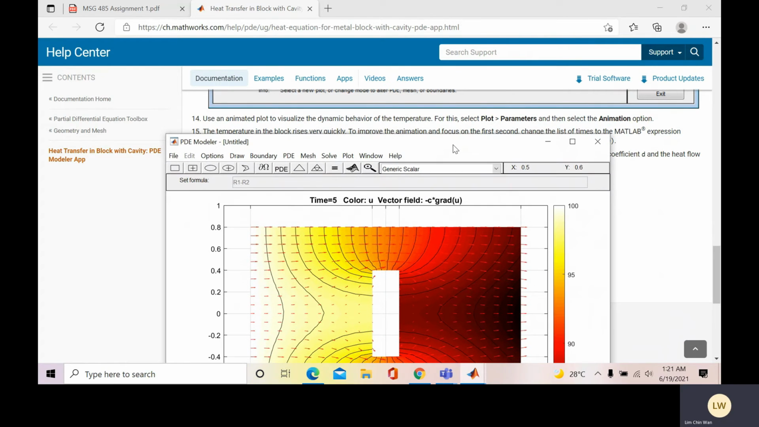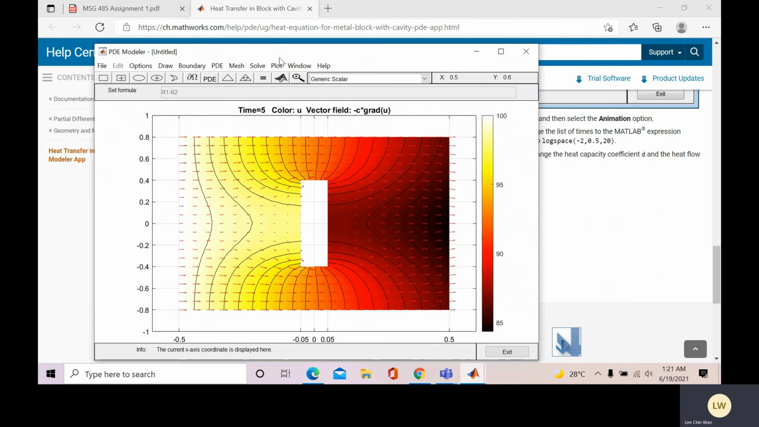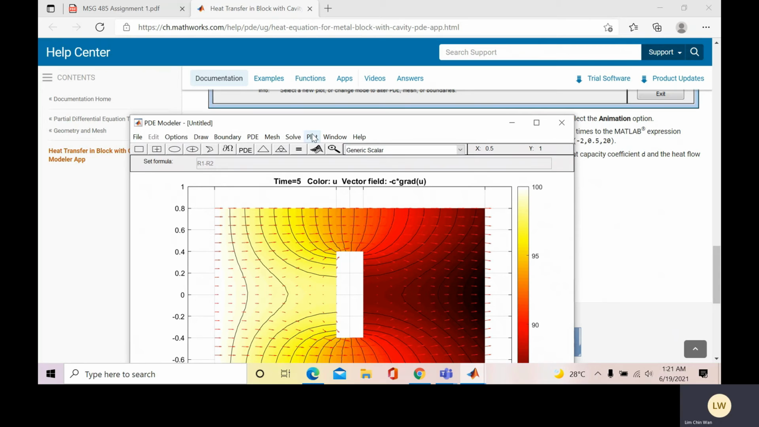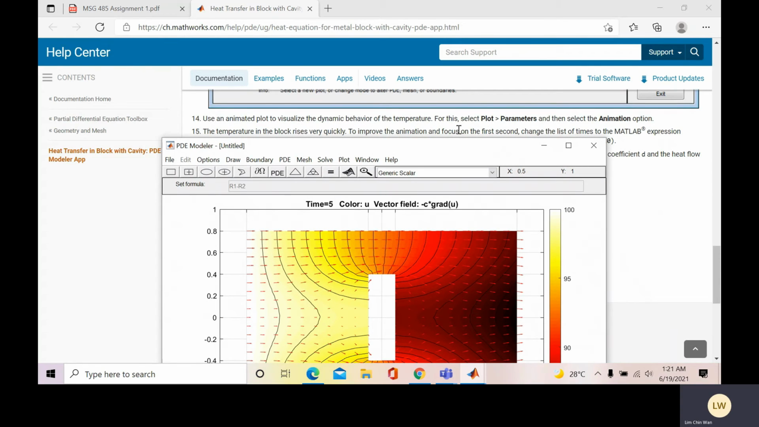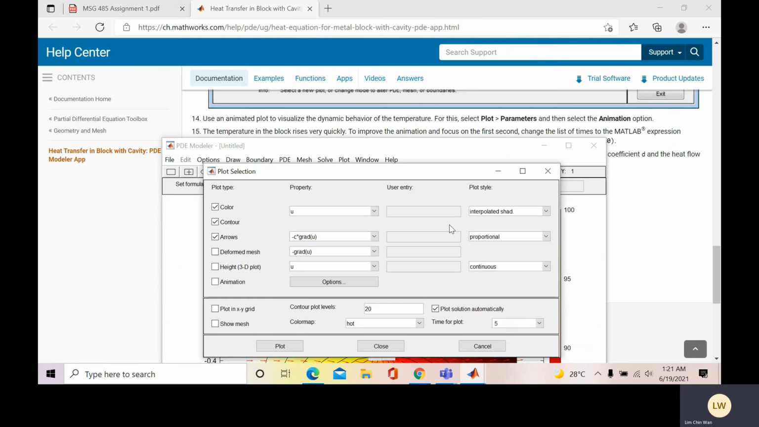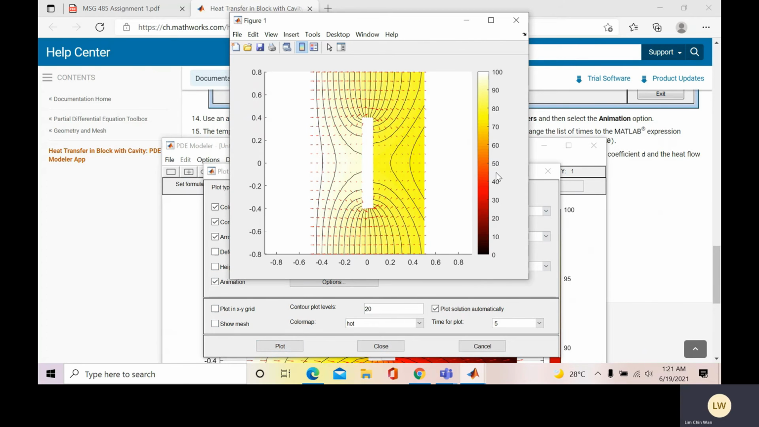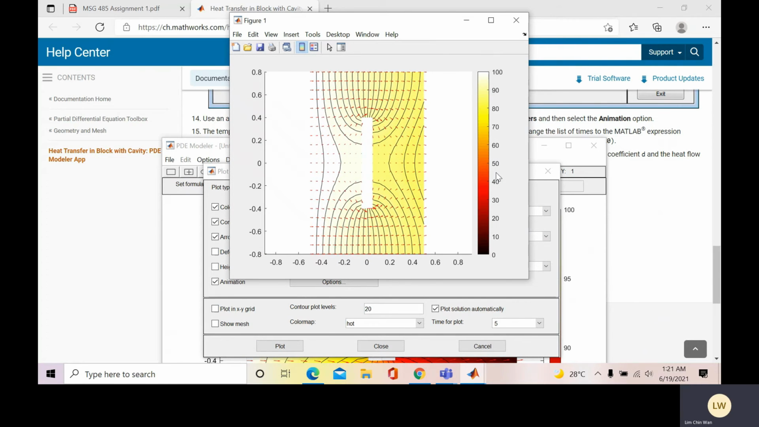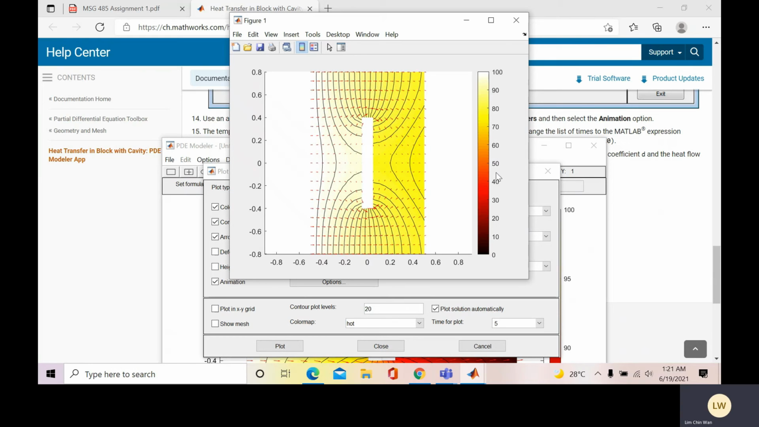Now we want to use the animation plot to visualize the dynamic behavior of the temperature. So we go to plot again, and parameters again. We now select the animation here. So we plot again. We can see that the heat transfer is very fast.